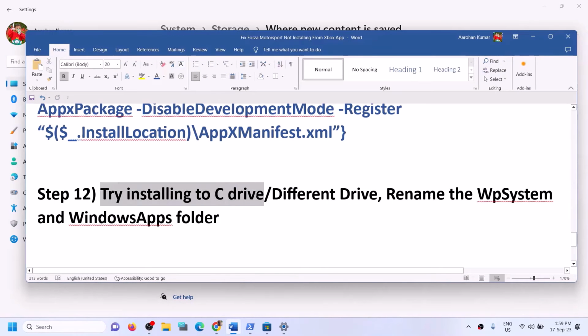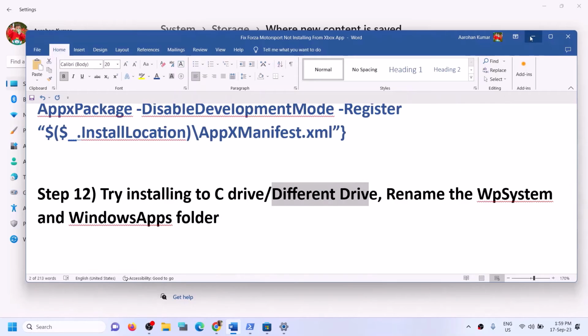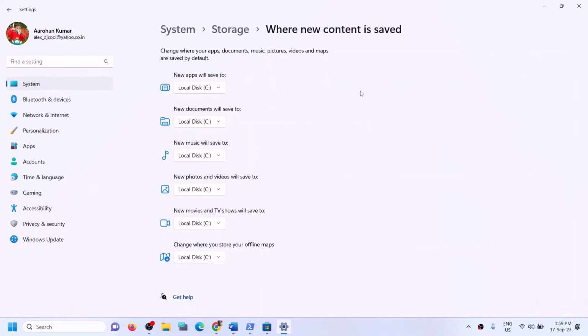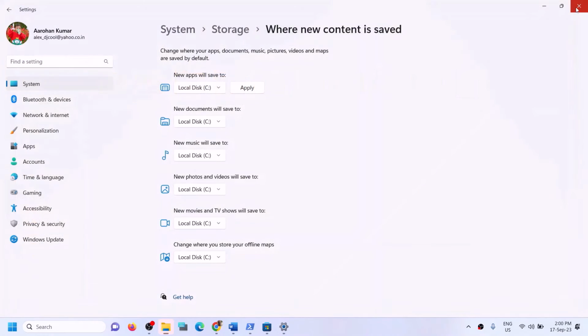Now, if you're already trying to install the game on C drive, then you can try a different drive. Suppose you were already trying to install the game to C drive and you are facing the problem. In that case, you can come to this location and then over here you can select a different drive. So over here you can try any other drive and then click on apply.